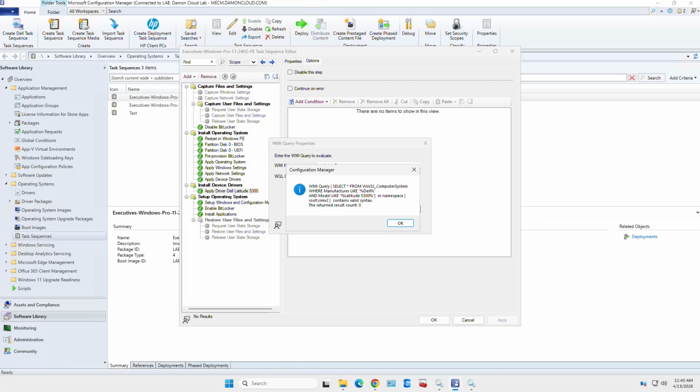As far as running this task sequence, because I don't actually have that hardware, I'm going to run it on a VM, but it's just going to skip over it if it doesn't find that in the WMI query. So it's no big deal. It does say it contains valid syntax, so you'll want to test it just to make sure it doesn't have invalid syntax. And that's good. So my WMI query is good.